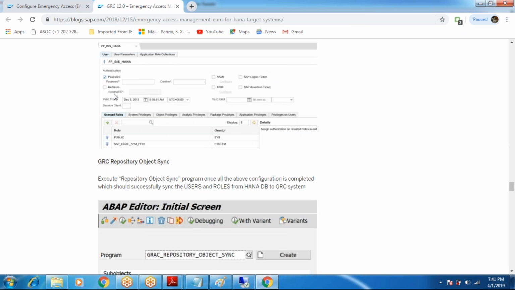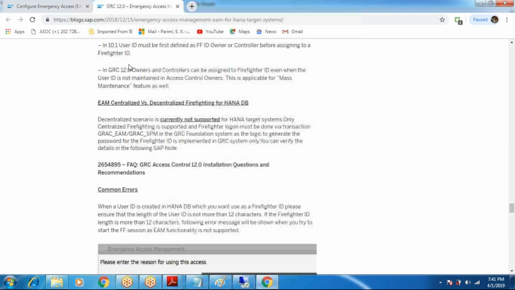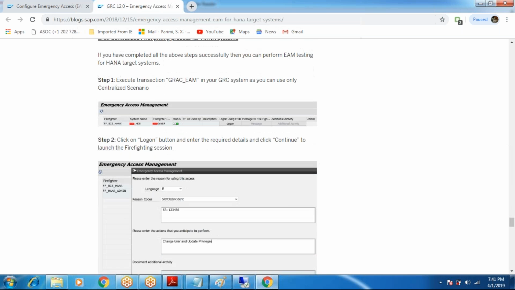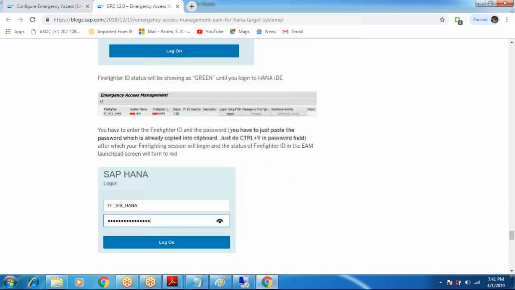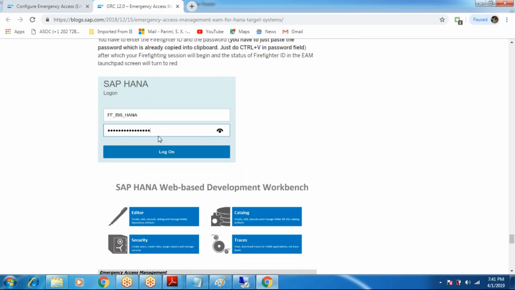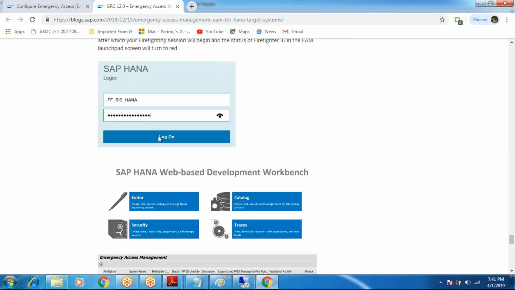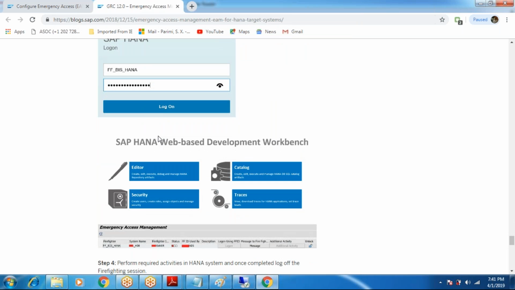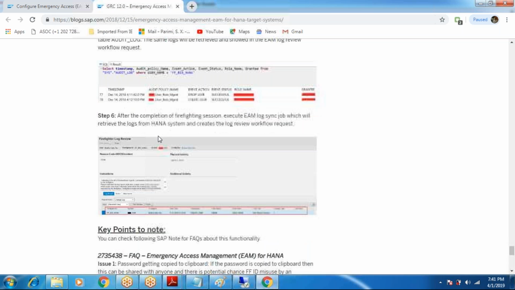So this is the HANA Studio. Here you have to maintain the roles, and this is the firefighter user. Okay, so this is the way you want to configure. This is available only from 12.0 onwards. Is it going to be done by the Basis or the SAP consultant? Only the GRC consultant does all this configuration.